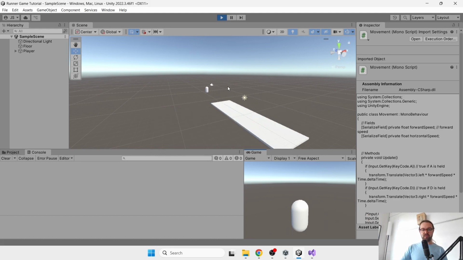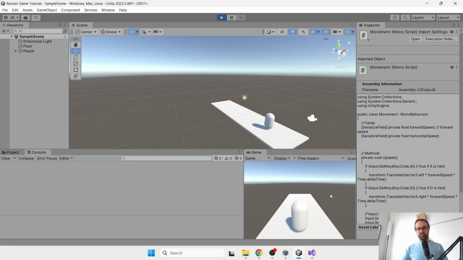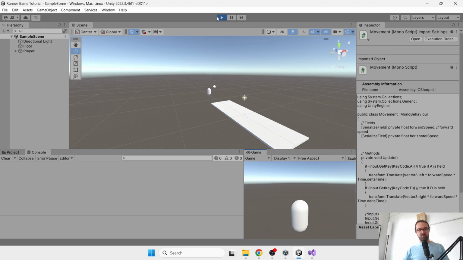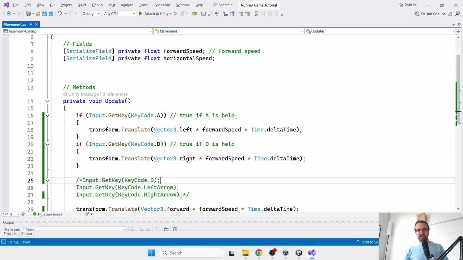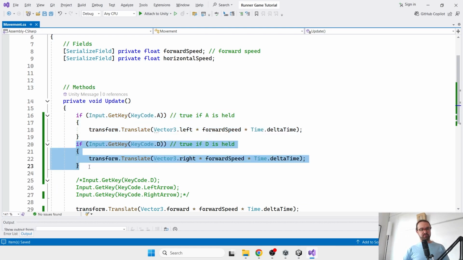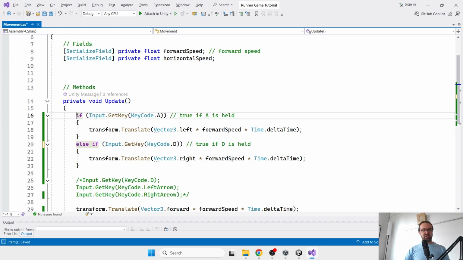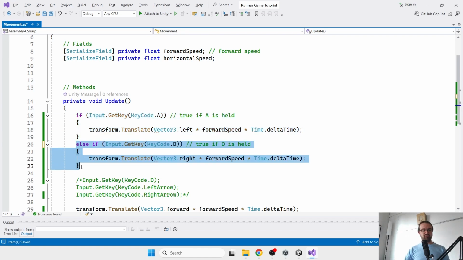And sure enough, we can move left and right with A and D. What if you hold them both at the same time? Let's restart it. If I hold them both down, you actually don't get movement in the end. Why is that? It's because first we move the player a little bit left, then we move the player a little bit right. So the difference with adding else if here is that else if makes it so that only one of these is going to run at one time.